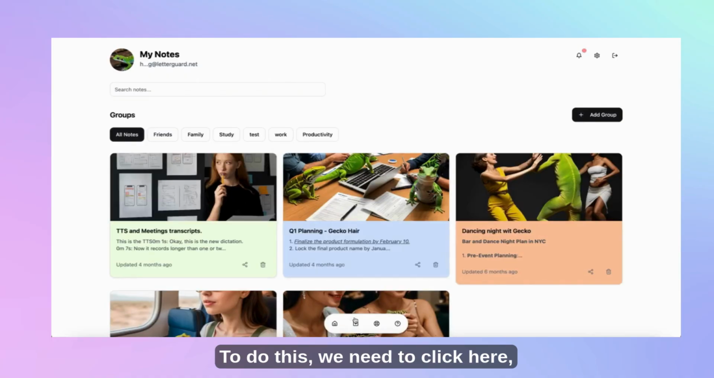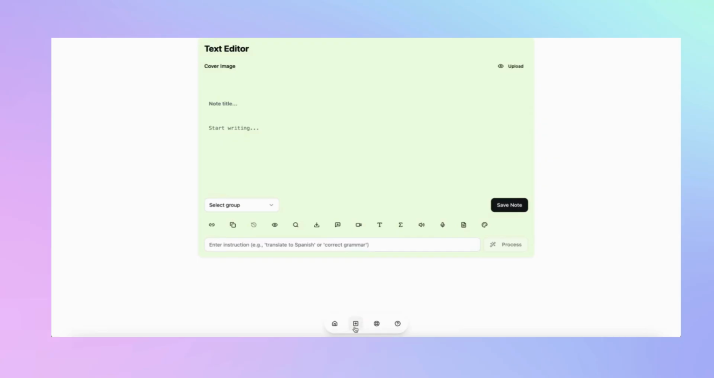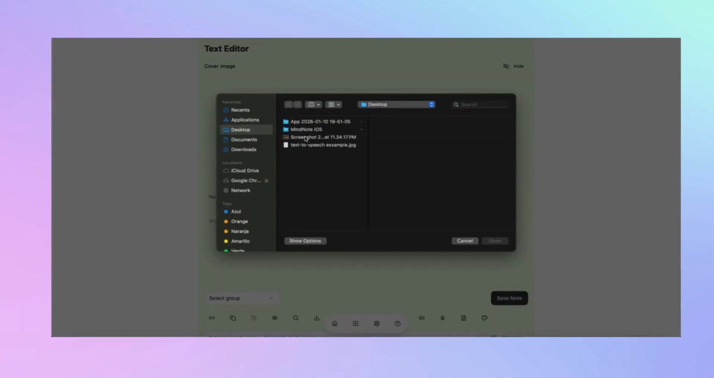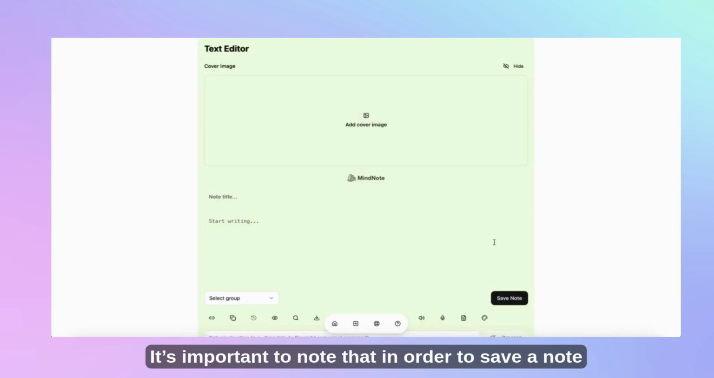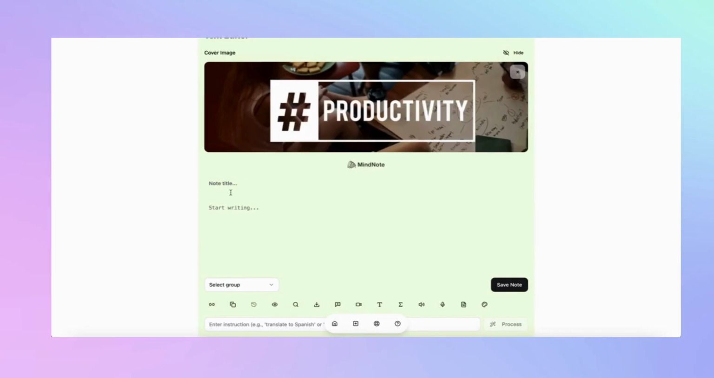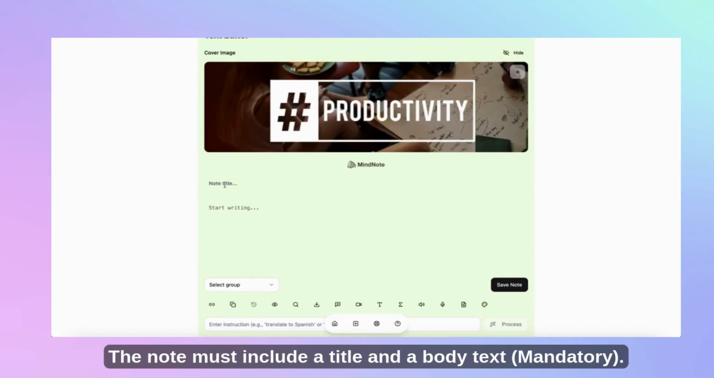To do this, we need to click here on the plus button. This plus button will take us to the text editor. We can add a cover image. It's important to note that in order to save a note, the note must include a title and a body text. This is mandatory.